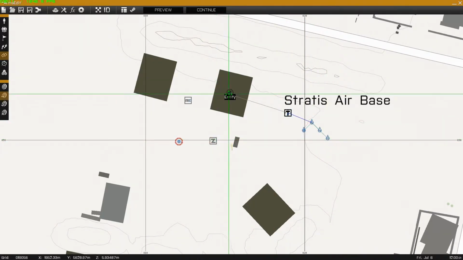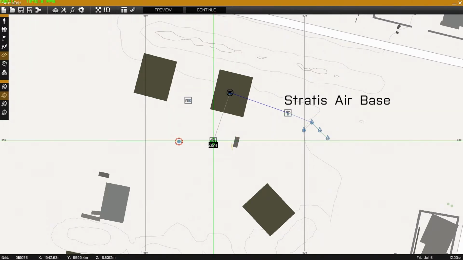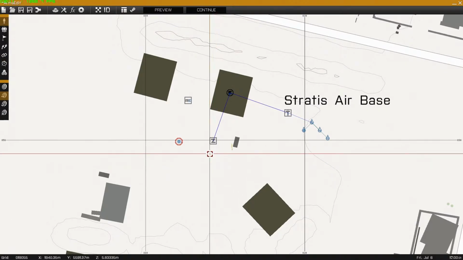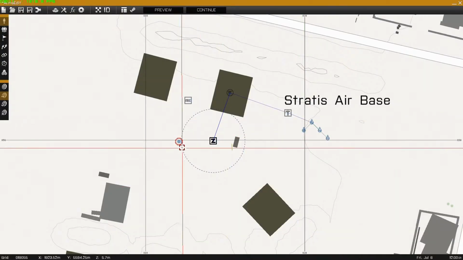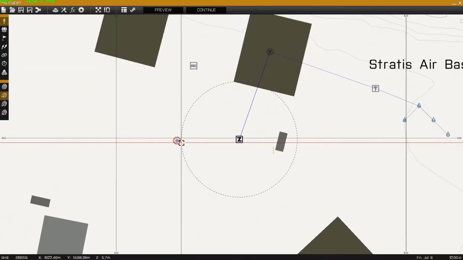I want this template to spawn here, and I want this entity to be created once this zone is activated. One thing with the zone module I didn't mention, you can't really see where your radius is, but there's a little built-in feature for random placement radius which has a nice little dotted line. So I'm going to set this to 20, and the placement radius, if I set that to 20, it'll just show me where the dotted line is, so you can see I'm just outside it.